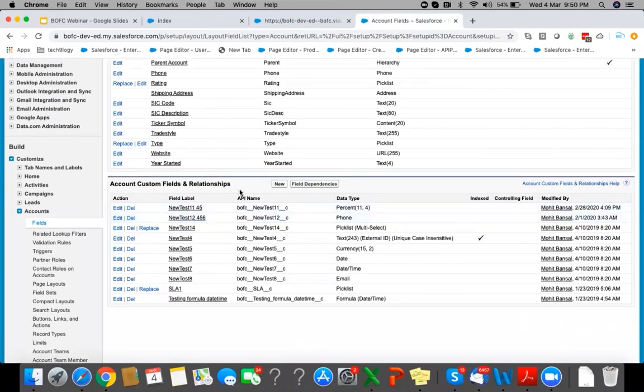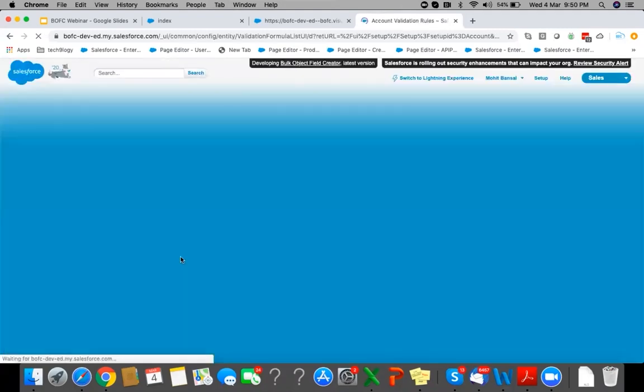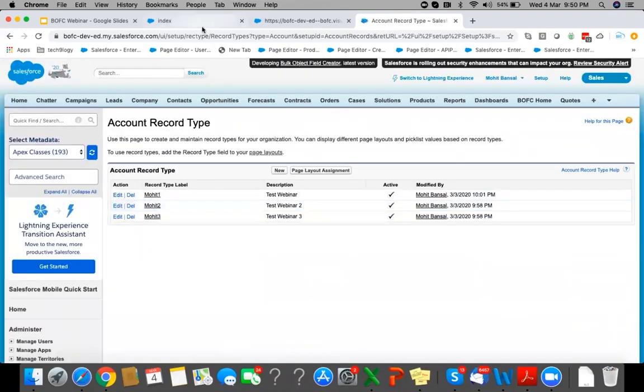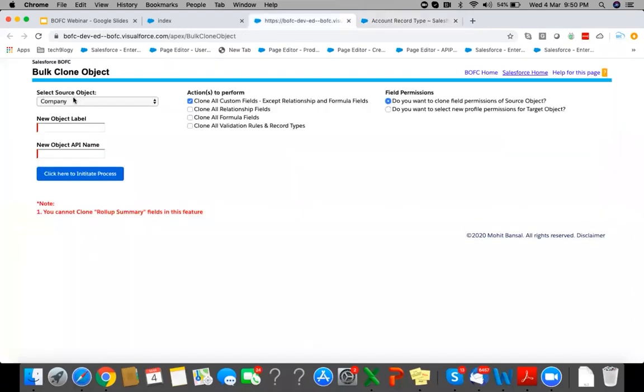Yeah. In the account we have around 9-10 fields which we want to clone into the new object. And if we see, there are 6 validation rules in this account object, and we have 3 record types. So when I clone it, it's going to clone all kinds of properties into the new object. I have selected the source object as company, which is my account object. Let me give the name as test clone.